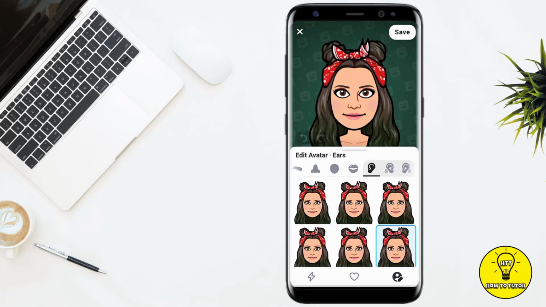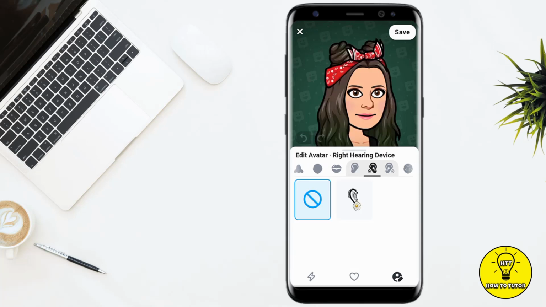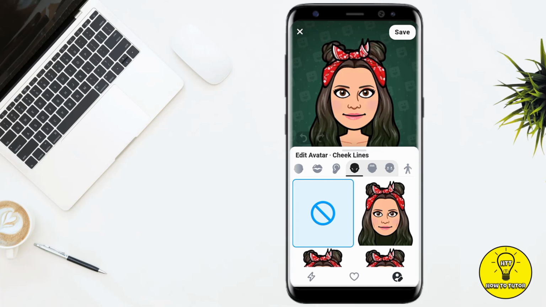Then the next option is ears. You can also select the ear according to your preference. Then if you want to add any hearing device, you can add it at this point. Then the next option is cheek lines. If you want to add any cheek lines, you can add them, otherwise you can also skip.